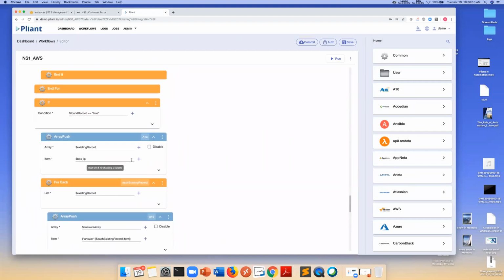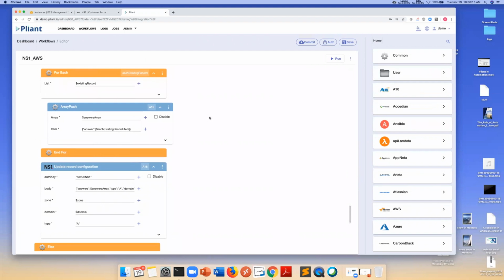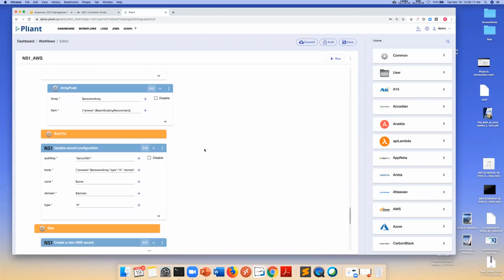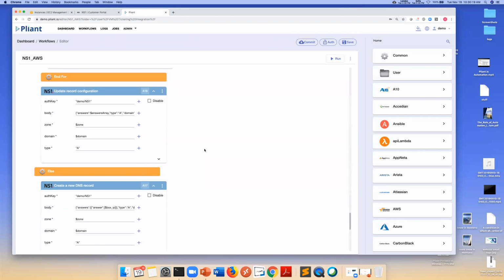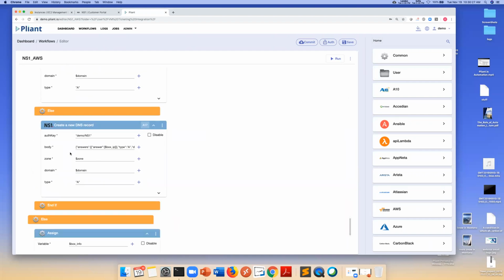Once I determine I have a zone for it, I'm going to come down and say, hey, I have this IP address. I've evaluated in the zone whether there was an existing IP already. If there is, I do an update record. So maybe I'm load balancing and this is the second server I've added. Or if there's not in NS1, I create the DNS record.